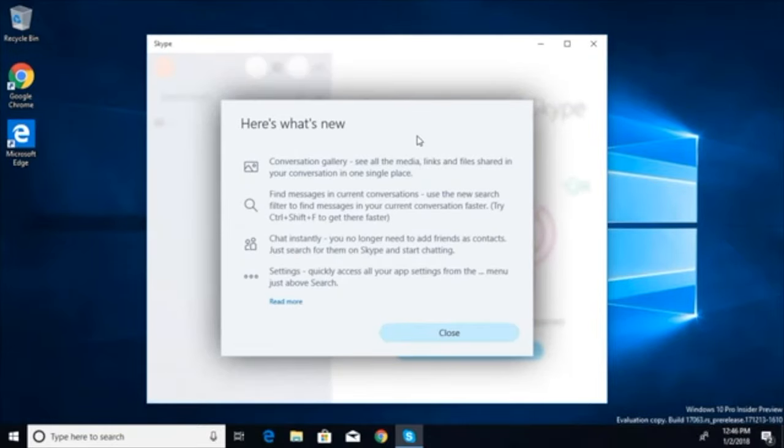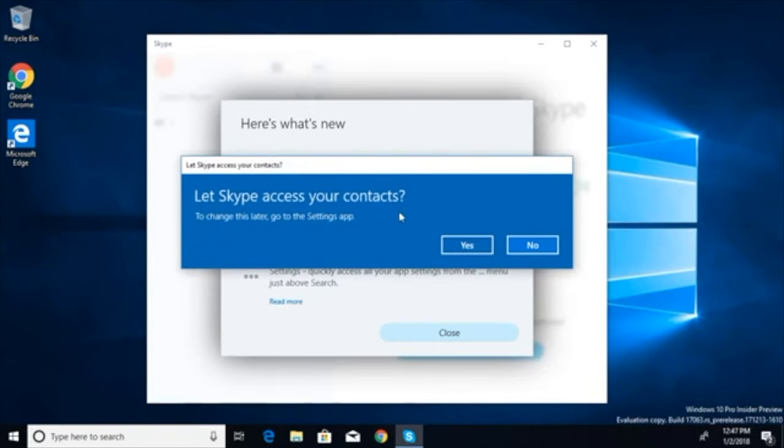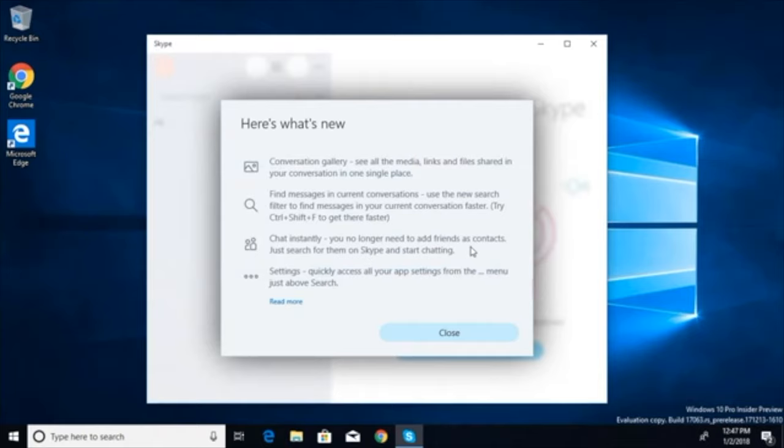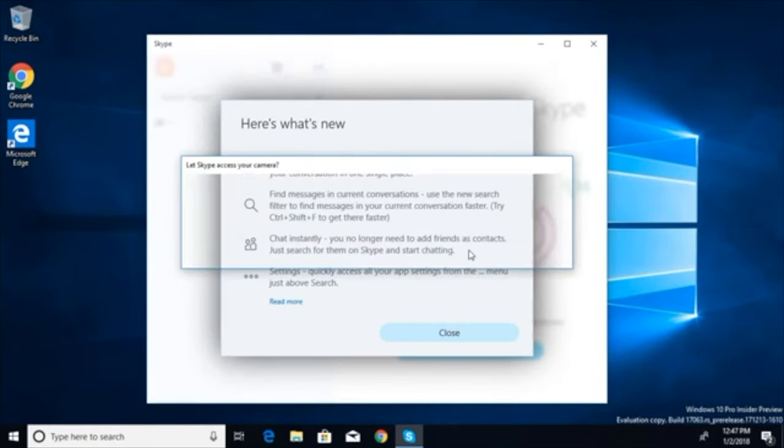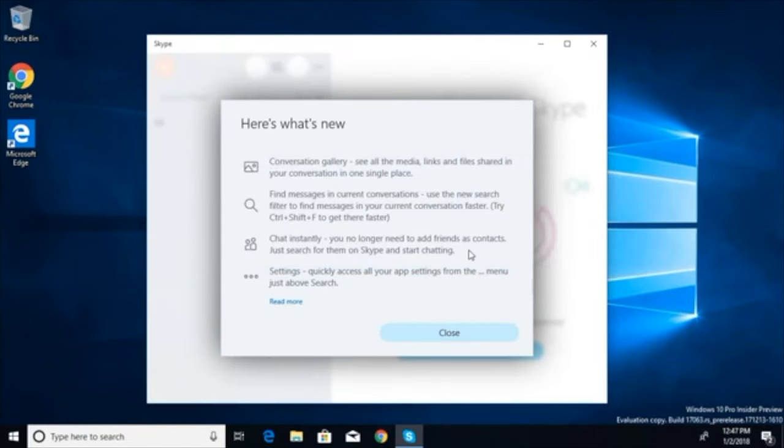A What's New box will pop up to show you all the new features. Skype will also want to access your contacts, your camera, and your microphone. Go ahead and click Yes to all of those.